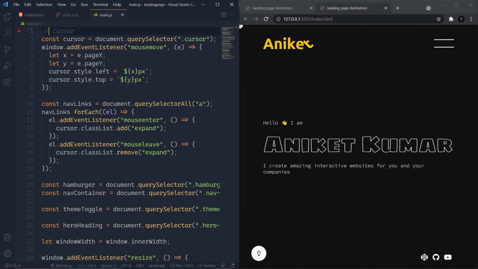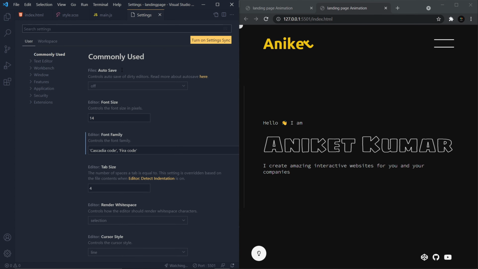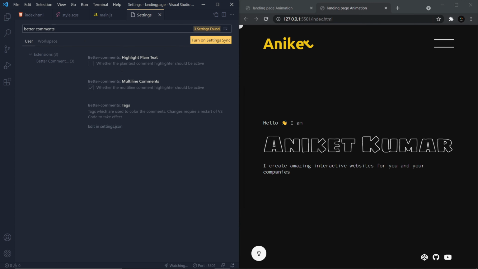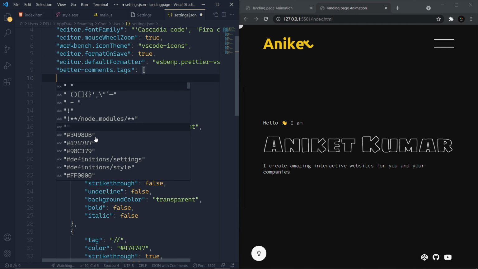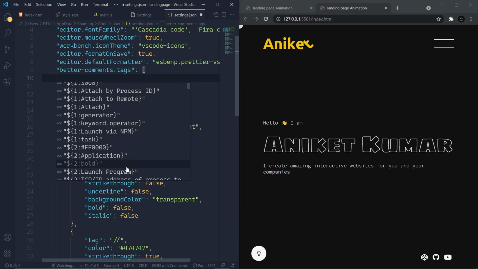So if you want to change the color of the comments, like this one and this one, and all those which are there, you have to go to the settings tab and then search for better comments. It may be possible that you do not see all the options. Just reload your VS Code once or wait for some time, and you will see the better comments tags.